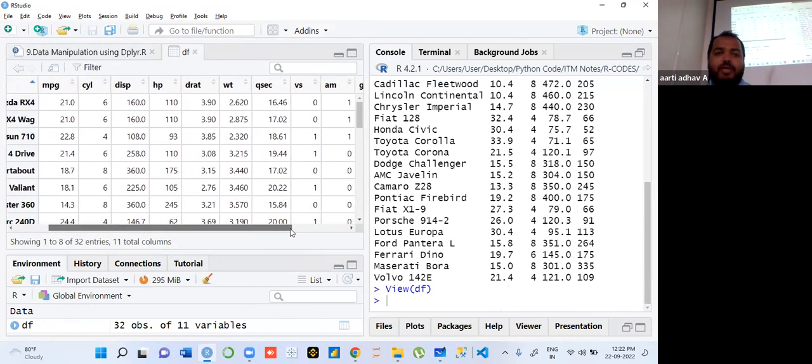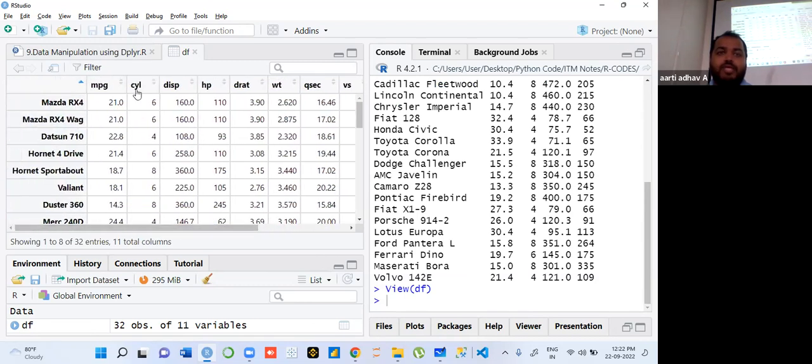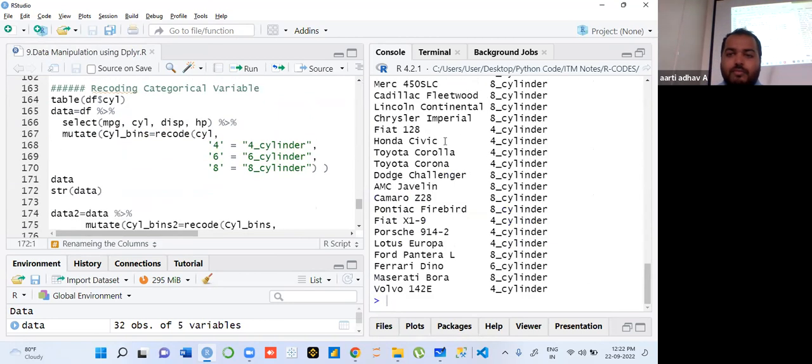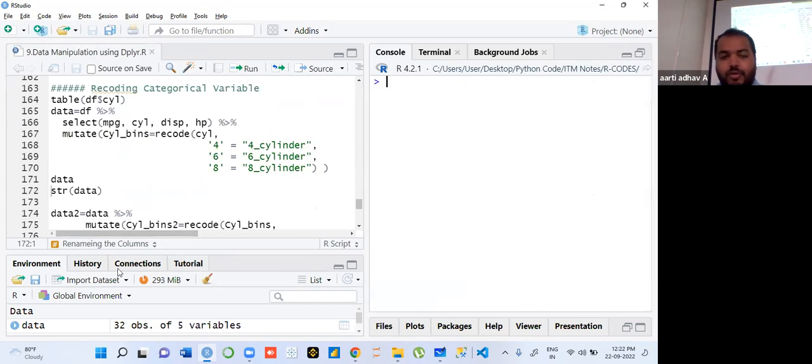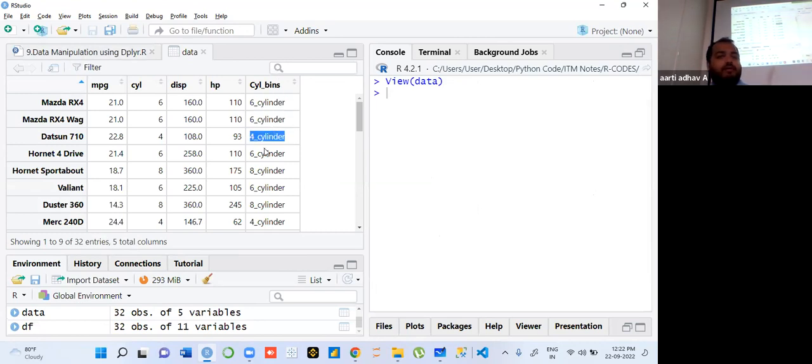Do we have CYL bin anywhere, guys? No. We just have CYL. Do we have CYL bin? No. So we are adding a new column. Mutate is to create. Coded CYL: wherever we have 4, the answer should come as 4 cylinder. 6 cylinder. 8 cylinder. Now if you can see, we have data called data. Did we add it? Wherever there is a 6, we have 6 cylinder. Clear.